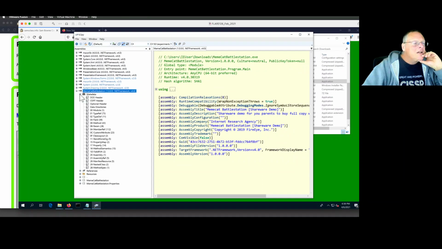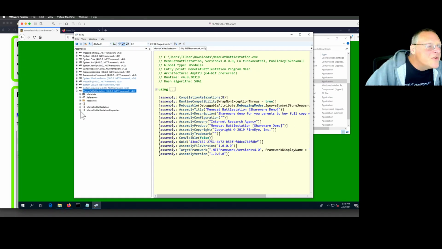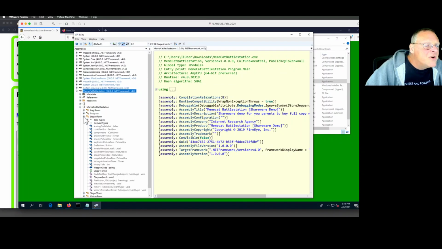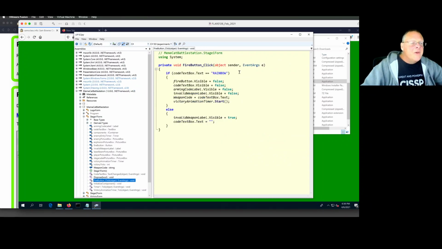And that's metadata. That's not very interesting. Here's the battle station. And see, here's stage 1 and stage 2 forms. So it's pretty obvious what you have to do. Use stage 1, and down here is a fire button. And this fire button only works when you have the right thing. So you hit the fire button, and right here you can see if code box text is rainbow, right there, then it's able to fire. So here it looks like the first problem is rainbow. So let's take a look.